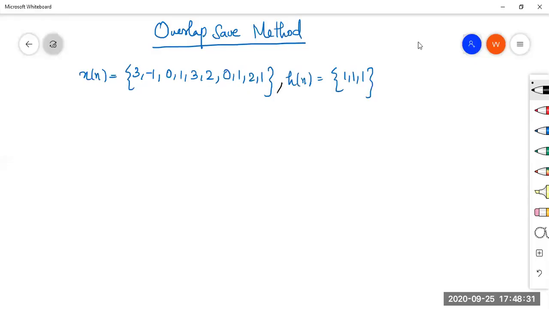Now next is overlap save method. I have taken the same sequence. Let's see how this is convoluted section wise using overlap save method. Now here also we have to find the L, M, N values. L, you know, it is the length for smaller sequence. So here also L is equal to 3, M is equal to 3, N is equal to L plus M minus 1. So it is 5.